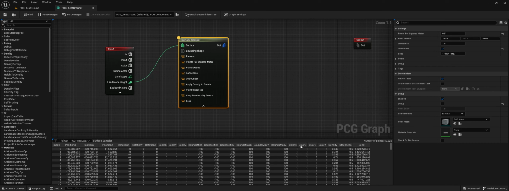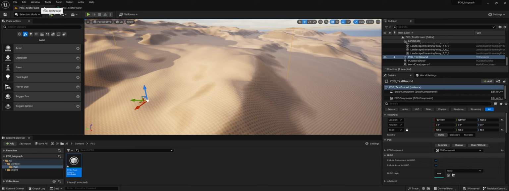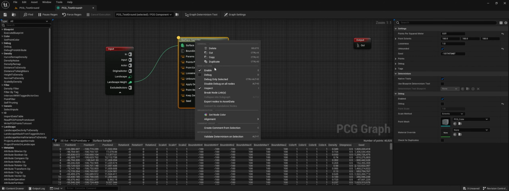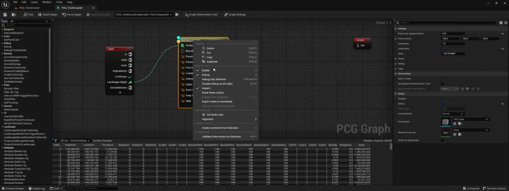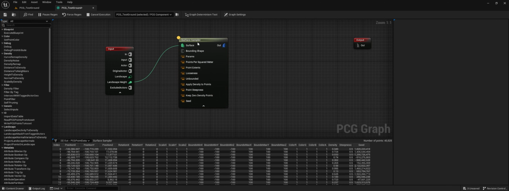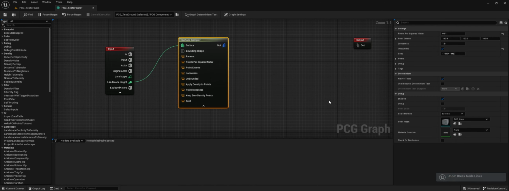And there is color data, density data, steepness, seed data, and as you can see, there is density data, and it is showing here as a black and white color tone. This color tone is actually the density data. Anyway, let's turn this debug and inspect off, and let's give a mesh.